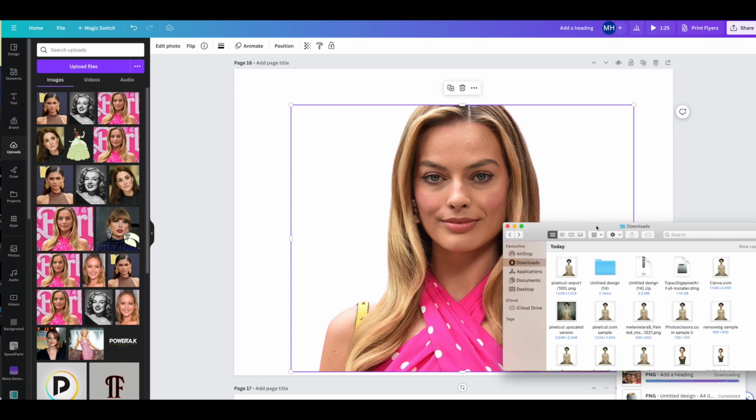The next video I'm going to show you how to make Margot Robbie and some celebrities into cartoon using Canva.